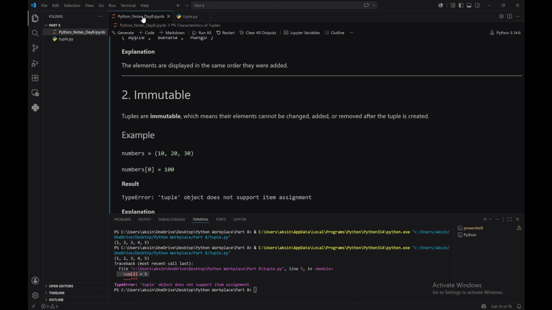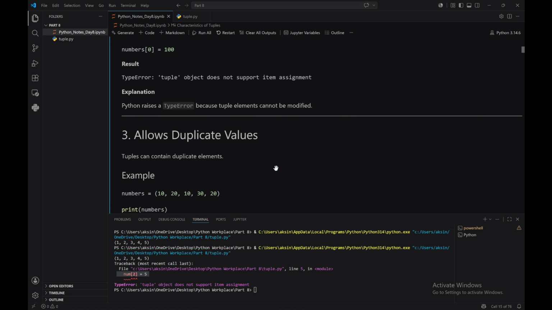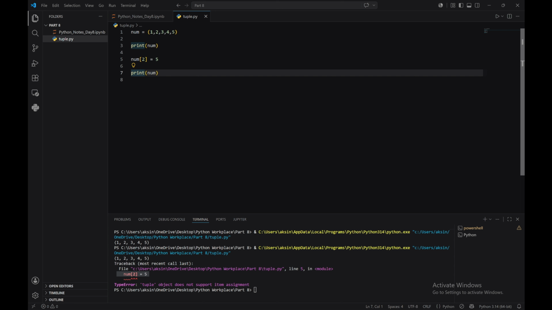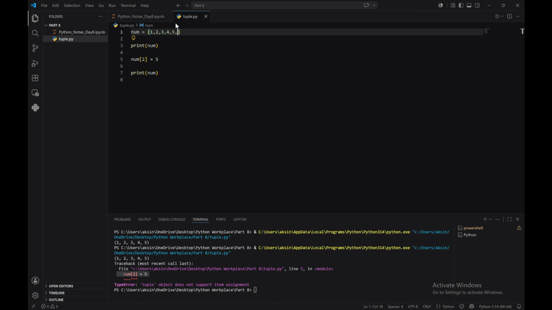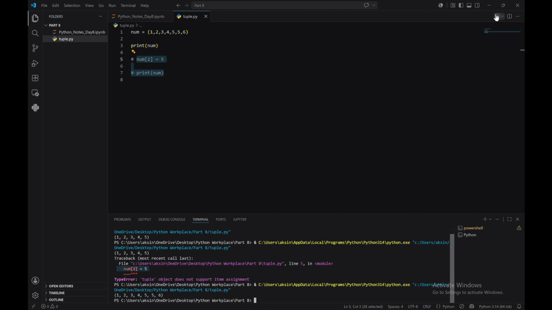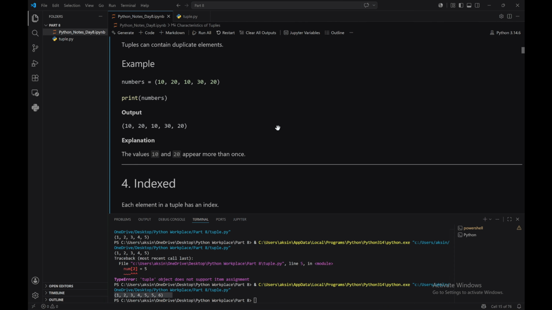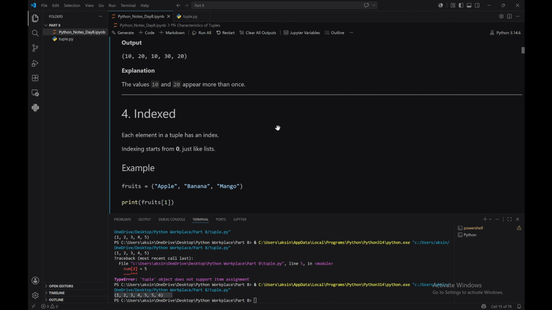The third one is allow duplicate values. Tuple can allow multiple duplicate values, such as here, as you can see 5 or 6. If I do that, as you can see, it allows 5 twice or 6. So a value can appear 2 times or 3 times, as many as you want.